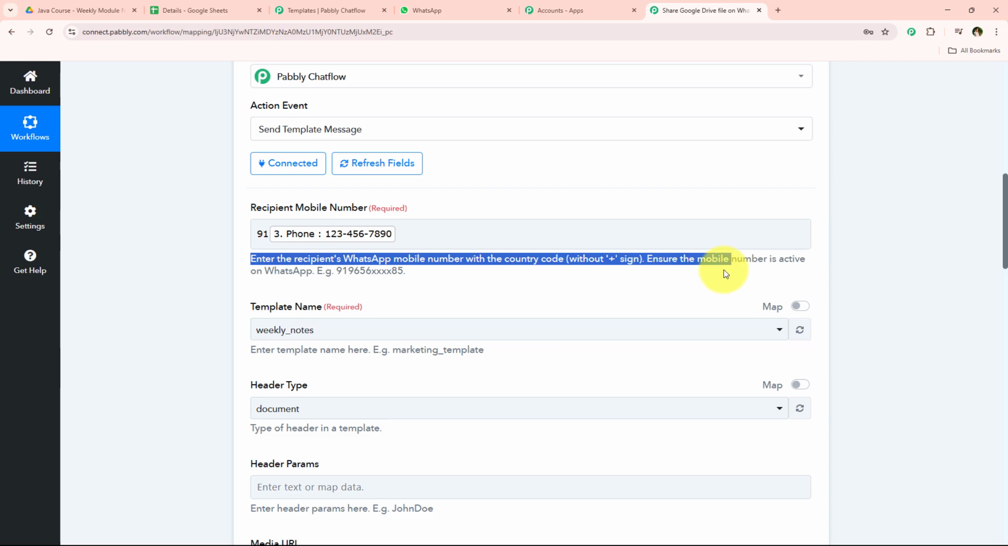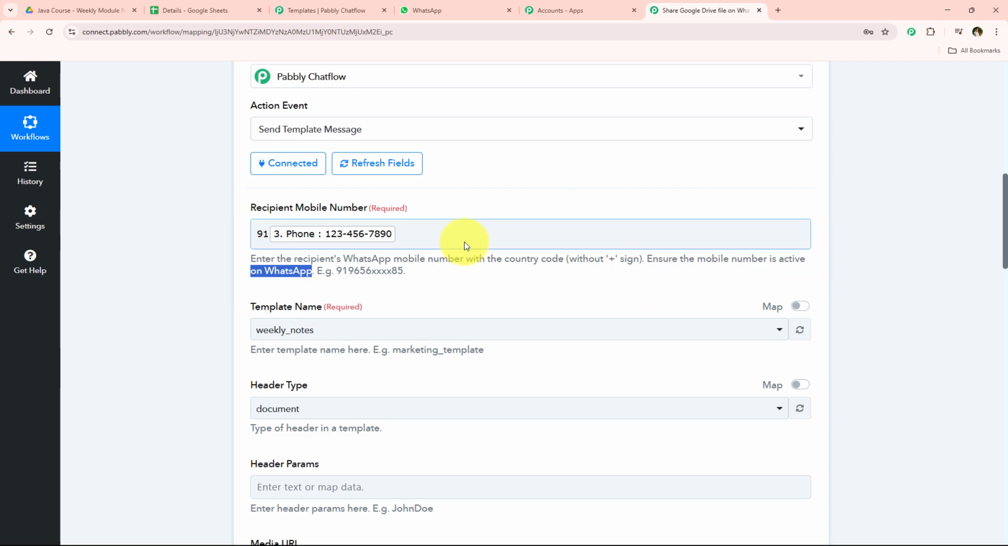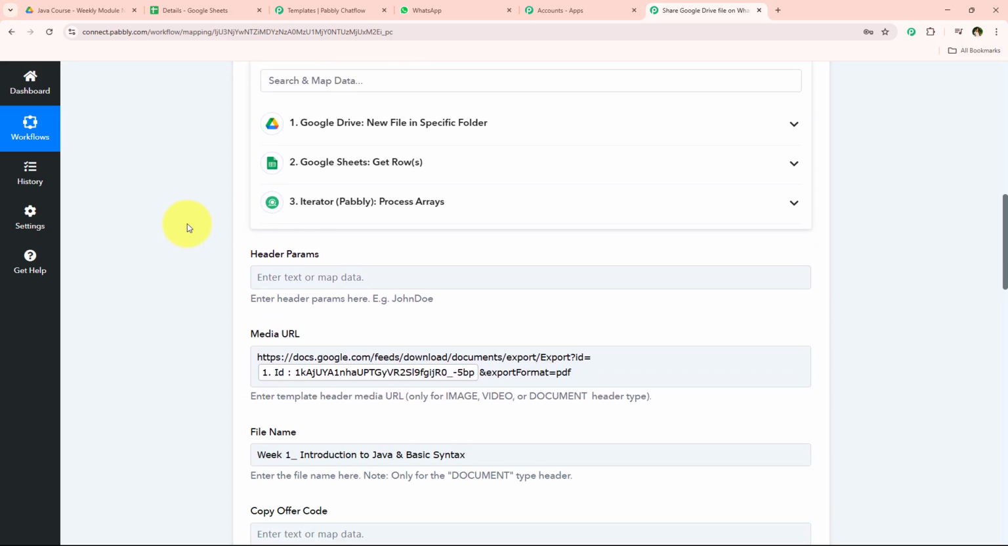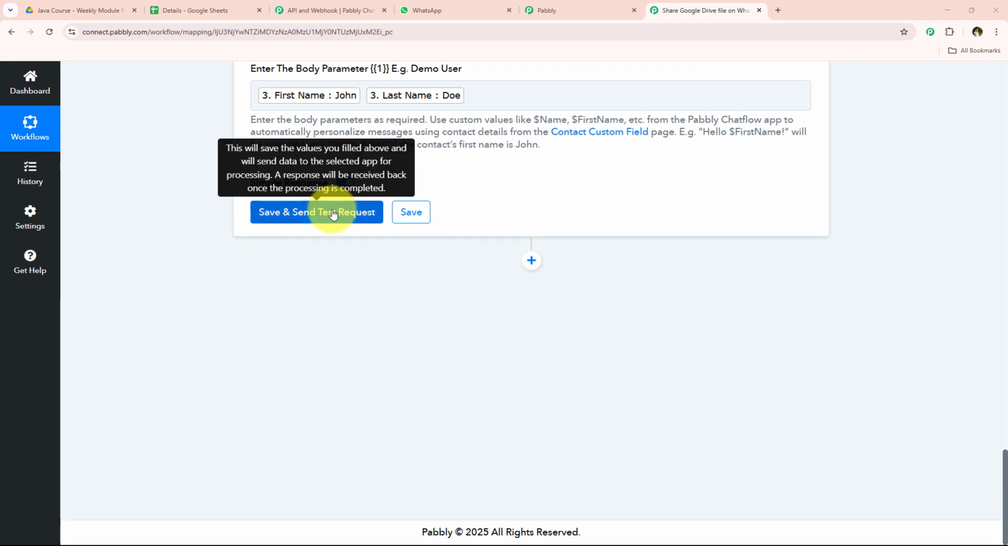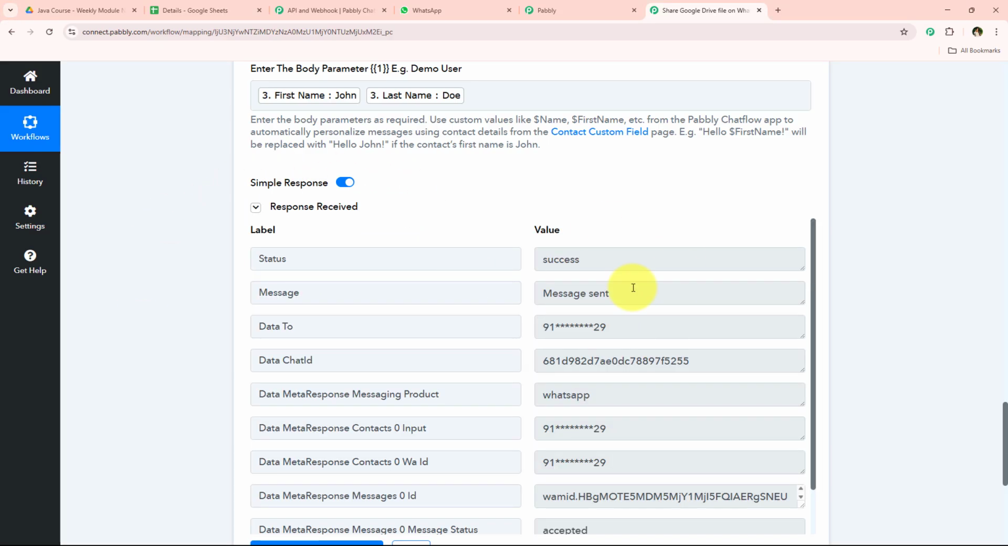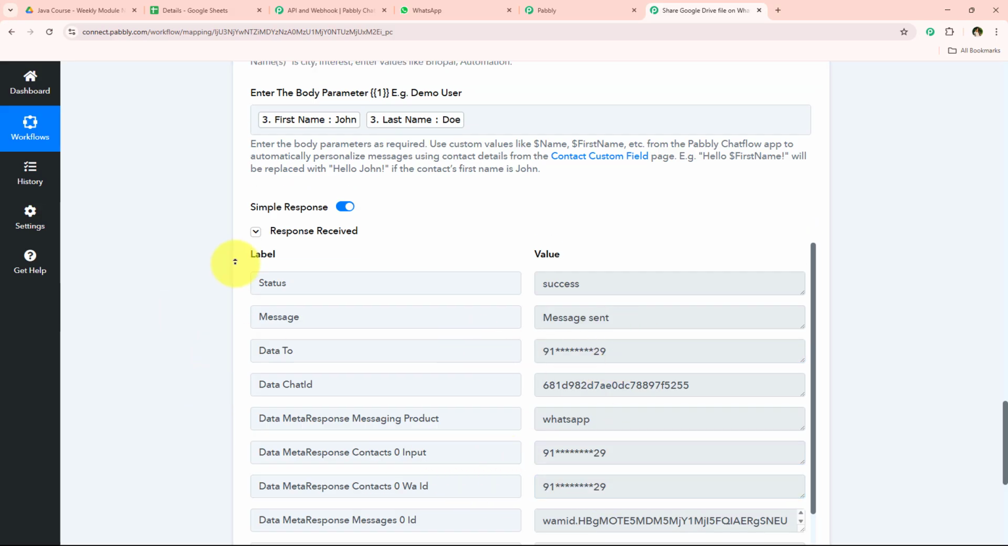Because over here it has clearly mentioned that ensure the mobile number is active on WhatsApp. All right, so I'm simply going to replace this dummy phone number with my original phone number so that I can show the message and the response received. So now I've successfully entered this, and I'm just going to click on this save and send test request button. And once I click on this save and send test request button, yes, you can see that we have received the positive response that we have successfully sent a message to this number.